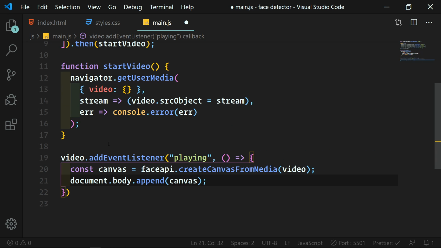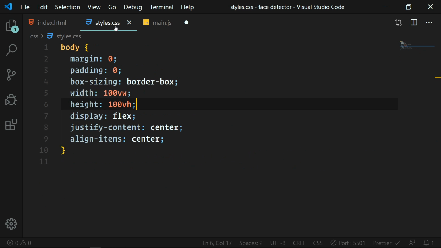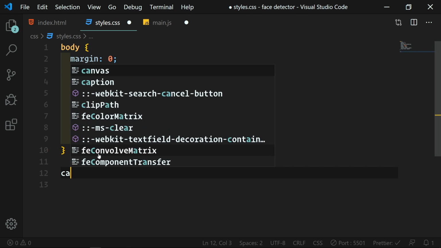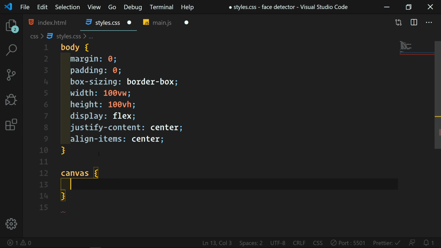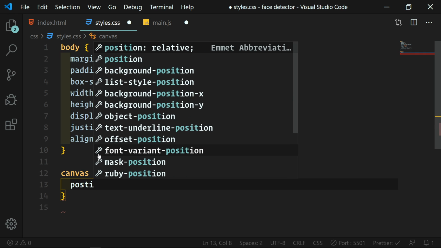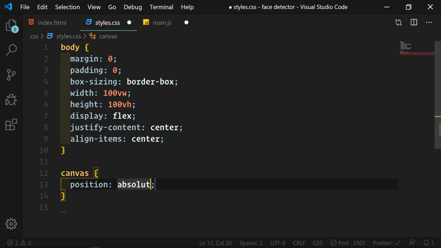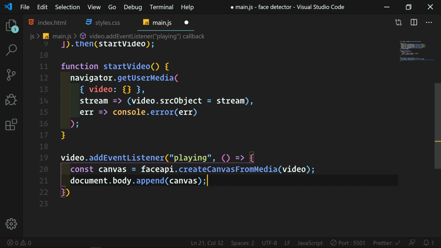Okay, so now we'll go back into our CSS, and we're going to create a style here for our canvas. All we're going to do is position: absolute. And that's going to be everything for our CSS. Since we're positioning this absolute, it doesn't matter where in the body the canvas is, so we're just going to append it to the end, and that will be just fine. So now there's nothing in the canvas, so let's look at adding some stuff into the canvas.